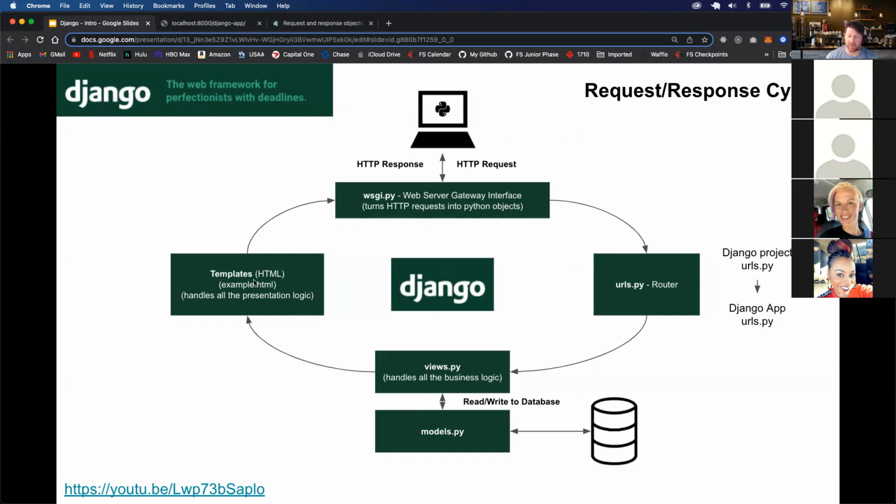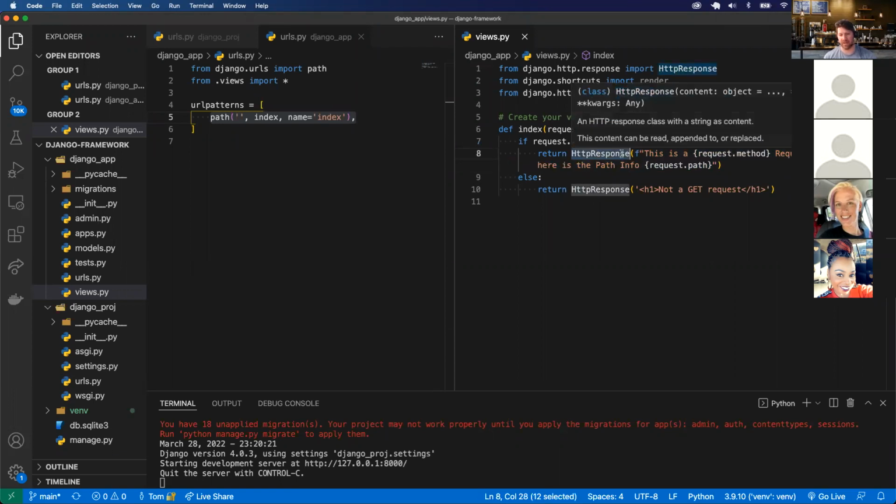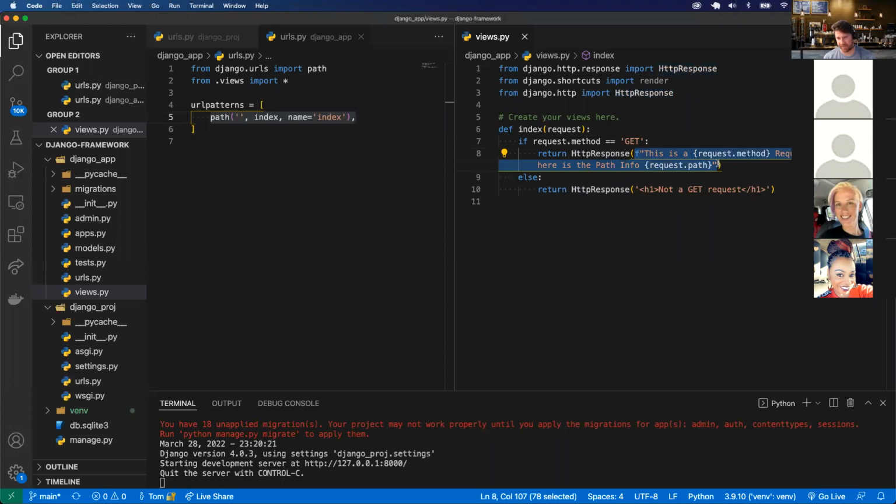Does anybody remember the package that allows us to inject Python code into HTML? Jinja? Yep, Jinja 2 allows us to inject Python into our HTML templates. So Django uses Jinja 2. So instead of using this HTTP response to render HTML and some data, let's actually build out an HTML template.